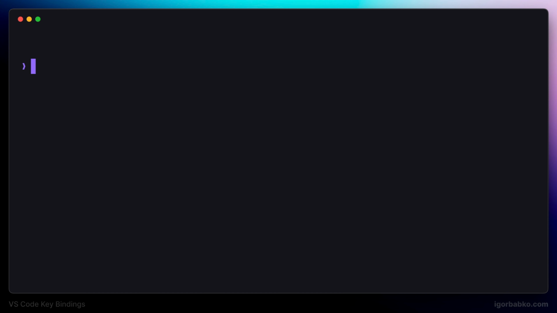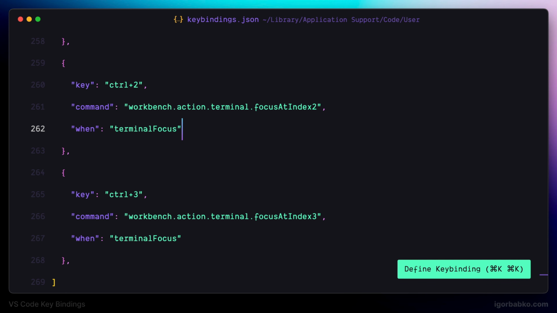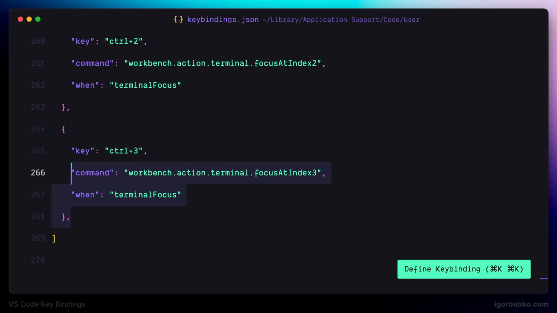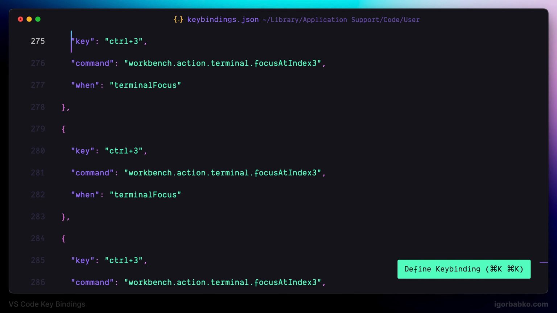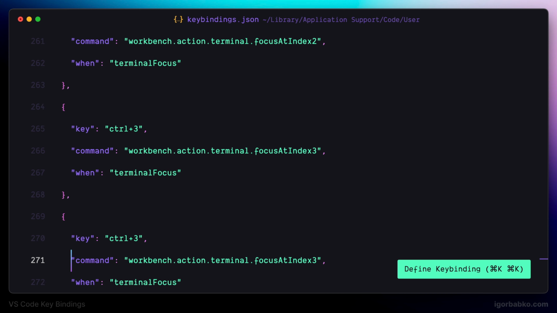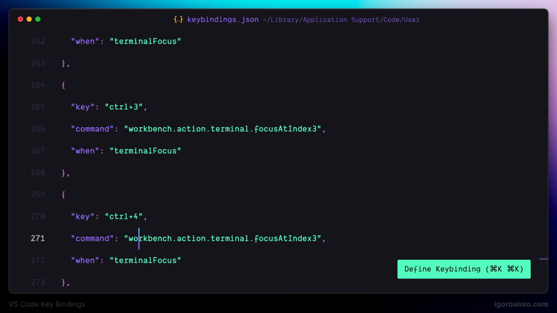I'm going to open up the terminal with a couple of tabs. And as we can see, if I press Ctrl 1, 2, or 3, we'll be switching between opened terminal tabs. So now let's go back to the keyboard shortcut configuration file, and I'm going to duplicate this keyboard shortcut and create similar keyboard shortcuts up until 9. So basically it is going to say Ctrl 1, Ctrl 2, Ctrl 3, all the way up to Ctrl 9.